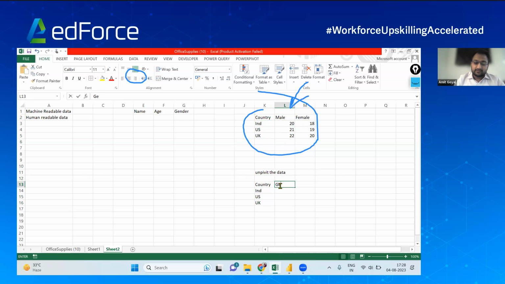Over here, gender, male, you get the males over here, count, and then you will have the same thing, and you will have the female, and you will have the female count over here. That is something which we call unpivoting of the data. Does it make sense to all of you? What is unpivoting?